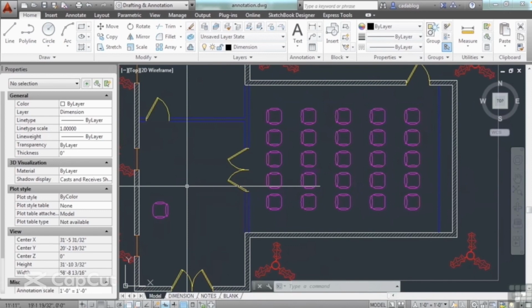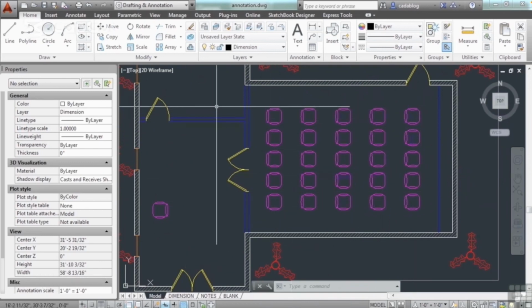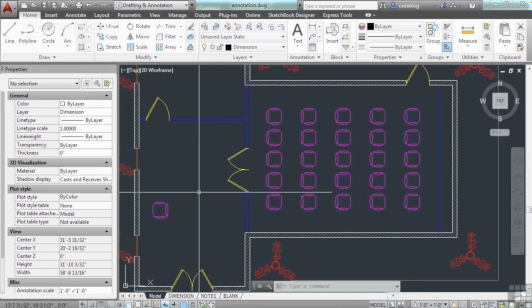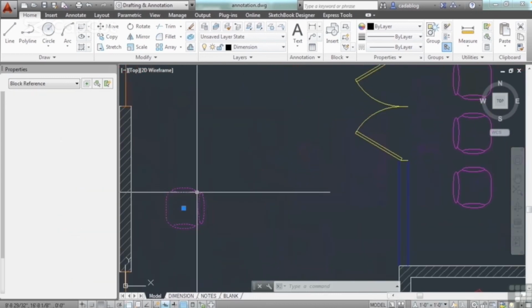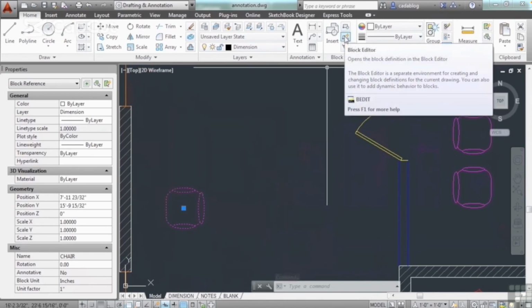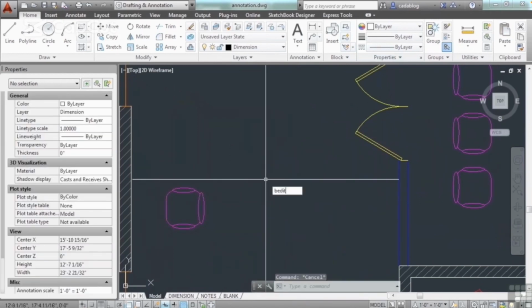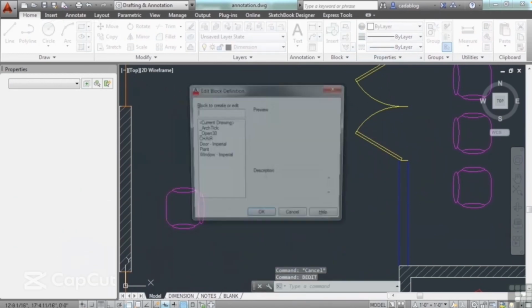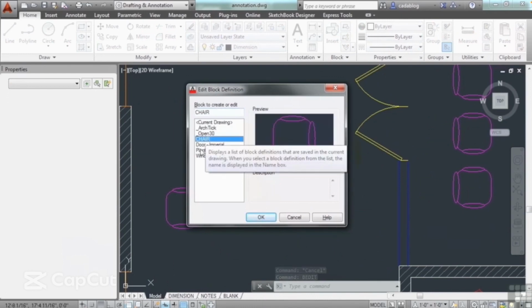To do that on the drafting board, you'd have to erase all of the chairs and redraw each one individually, and that takes time. So to edit a block, you can do this a couple of different ways. Select it and go up here in the ribbon and click on the block editor, or you can type in the word bedit, press enter, and this will bring up a list of all of the blocks that are in your file. Find the one you want, select it, click OK.